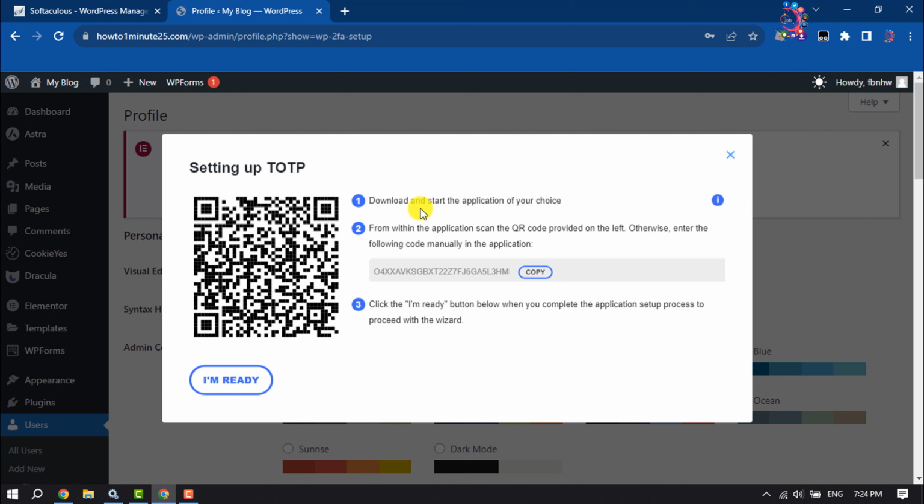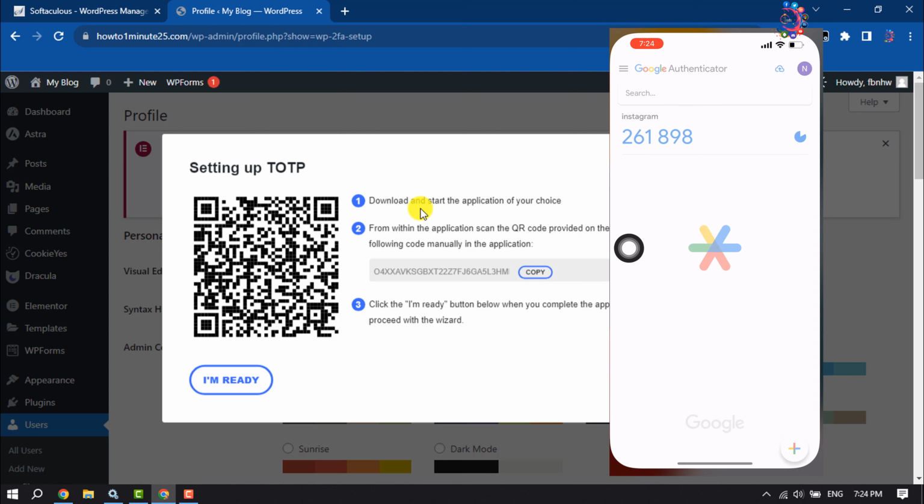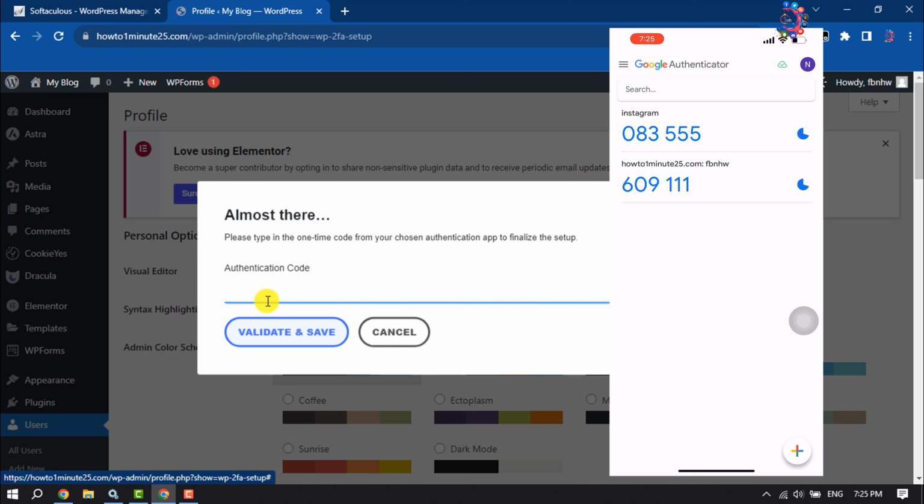Now you have to download or install an authenticator app on your phone. You can install Google Authenticator. Once it's installed, launch the Google Authenticator app on your Android or iOS device. Then tap on this plus icon. Tap on scan a QR code. Now scan this QR code, click on I'm ready and enter here this code, and click on validate and save.